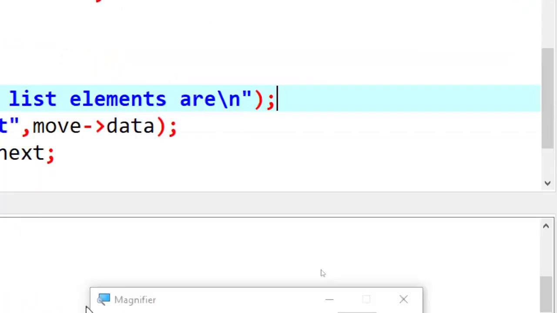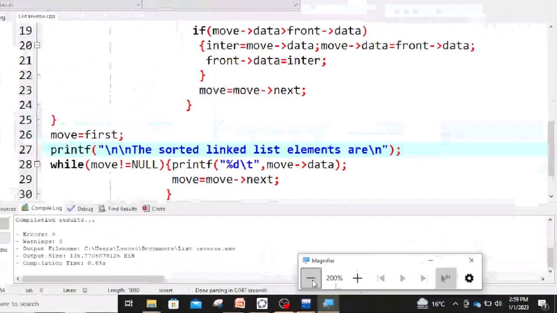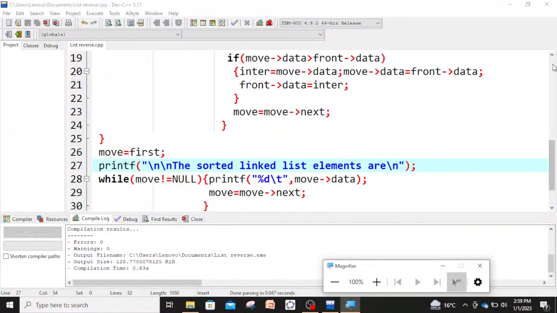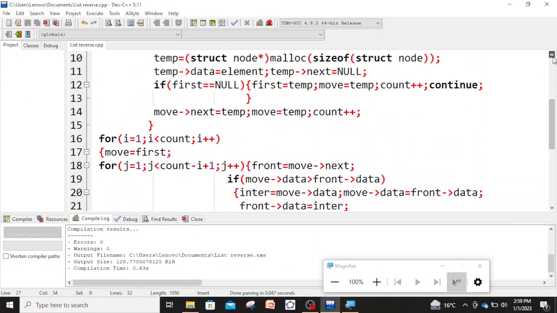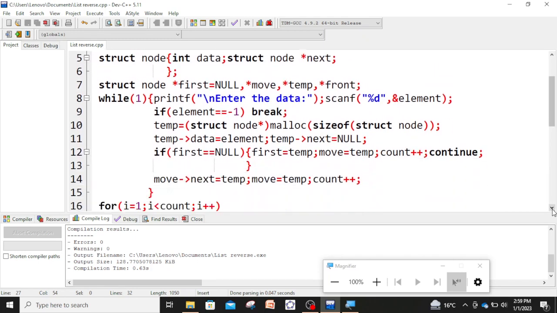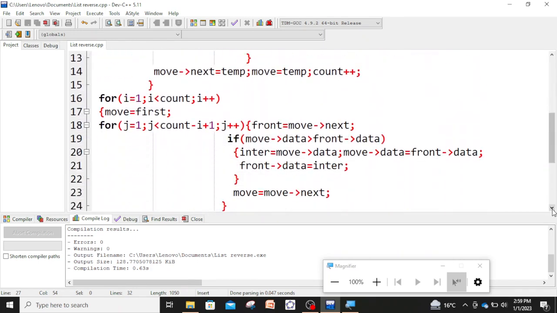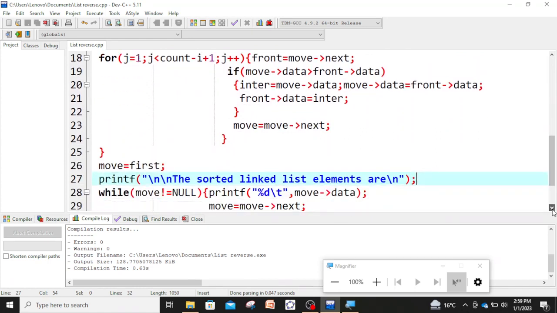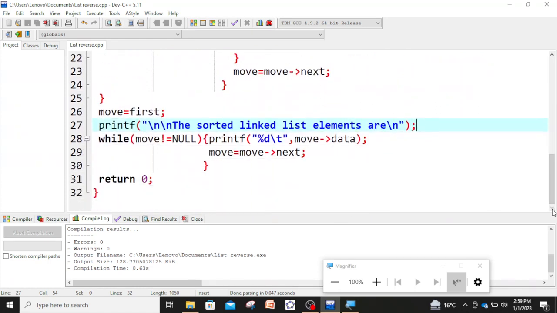And once again, I show you the entire program, the entire code. Here I show you. Here is the first part of the program. Here is the second part of this program. And here is the last part of this program.